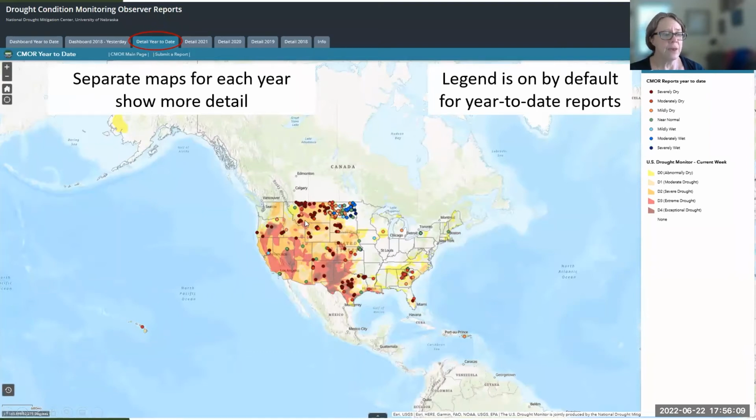year-to-date tab. And by default, the first view of it has the legend on, and you can click that off, but that's showing us the CMOR reports, you know, what the colors mean, and the US Drought Monitor colors.